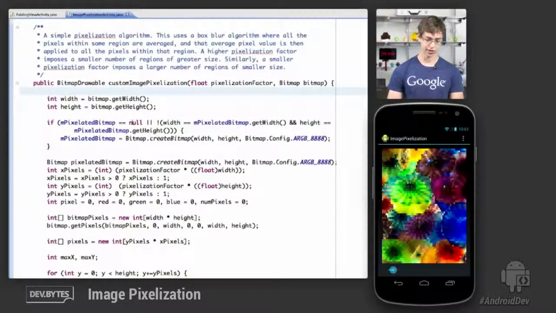So for custom pixelization, all we're going to do is implement this algorithm where you loop through all the pixels in the image. You're going to average the values of the red, green, and blue channels within every single region to some value, and then you're going to set that same pixel value to all the pixels within that region.